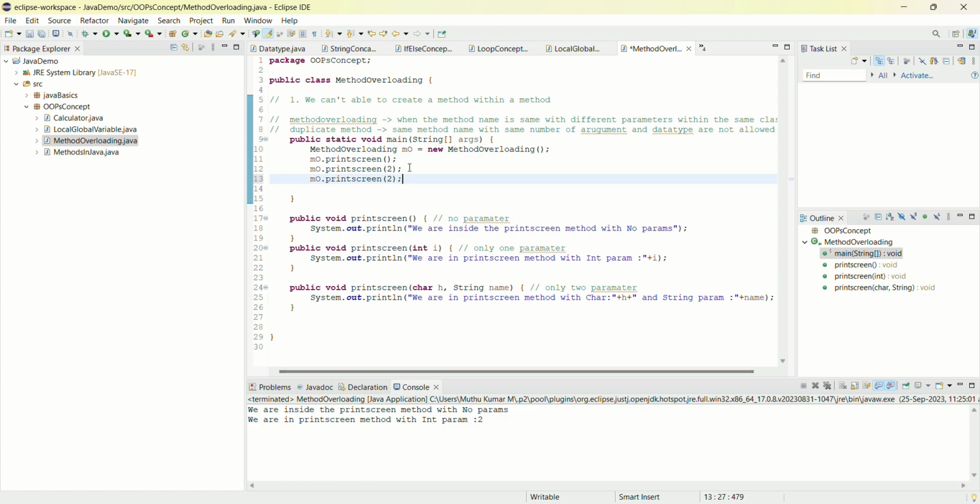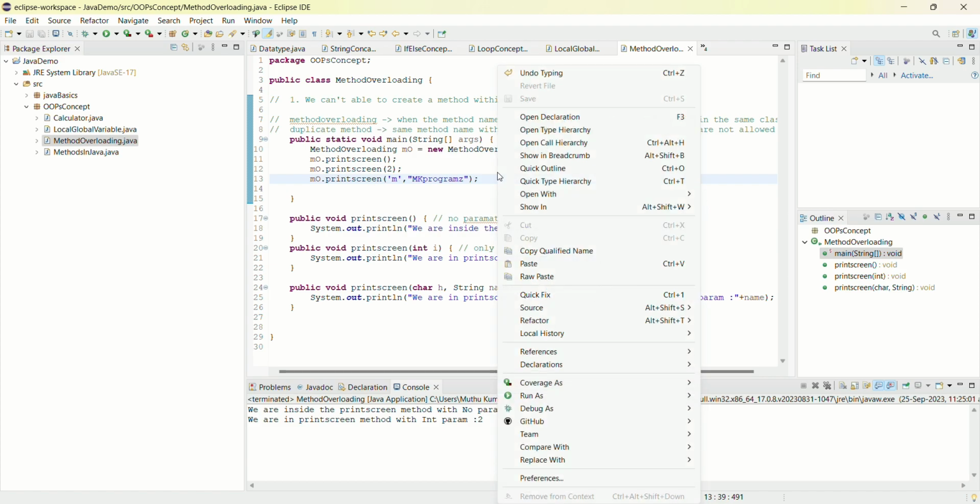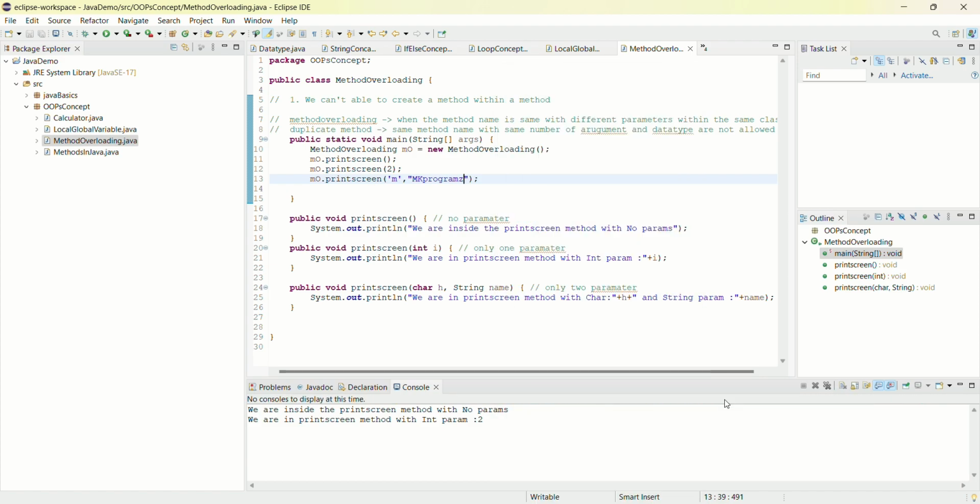If I need to call this method, then I need to pass one character. So the character is m, and the second parameter, if I need to pass another parameter, I need to separate by comma. So comma, string name is MKprogramz. So if I try to execute this method, it will print all these 3 lines.